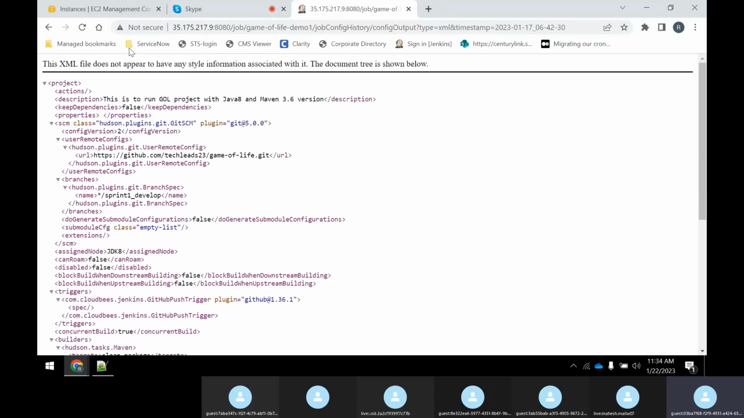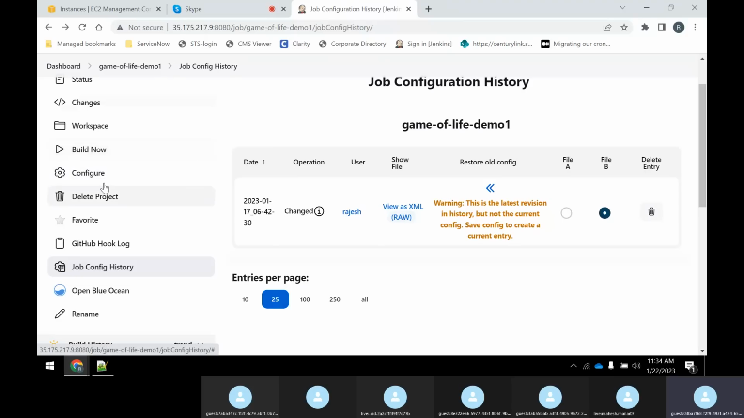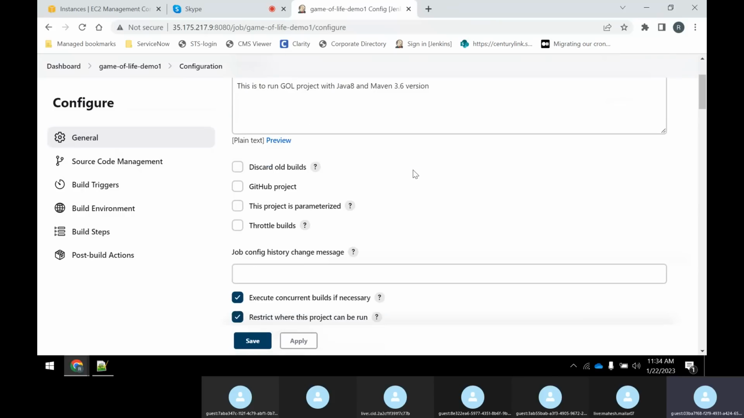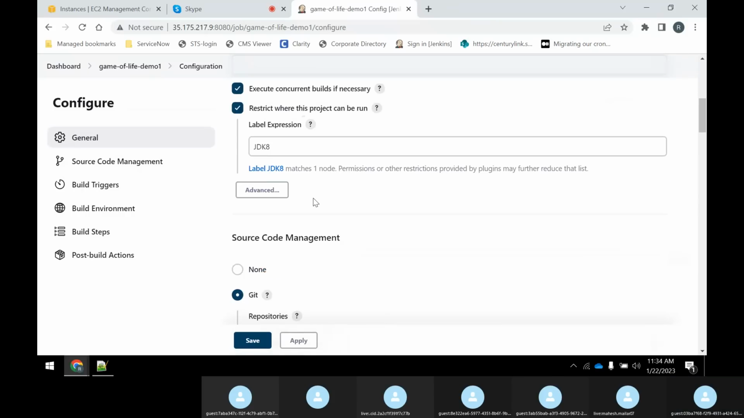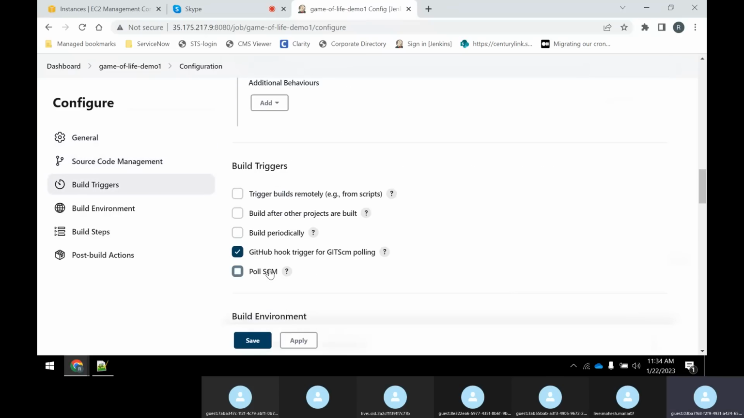Now you say, okay Rajesh, I want to maintain one more history. I need to do some changes to this Game of Life job. So you go to the configuration. Can you see here, Job Config History changes message? Now you say, Rajesh, I want to use the poll SCM, not this one.